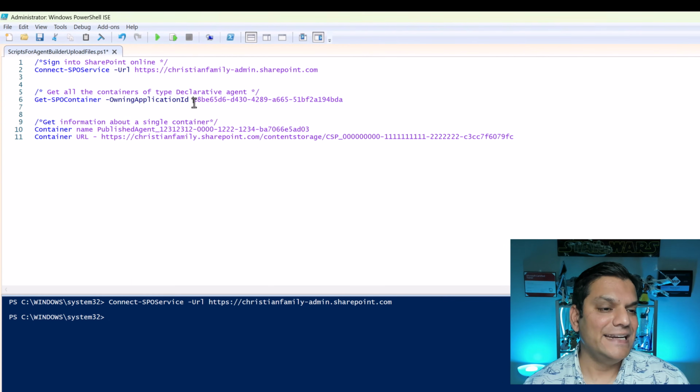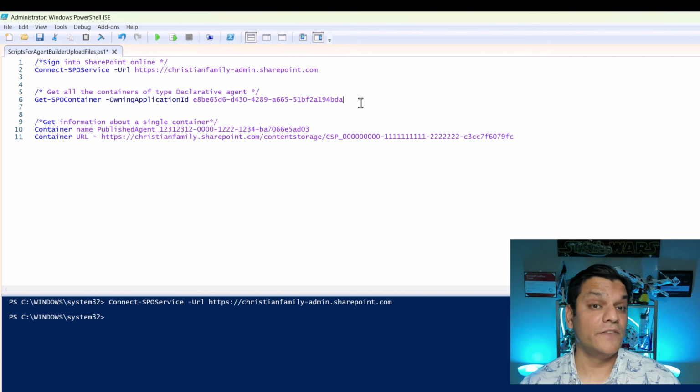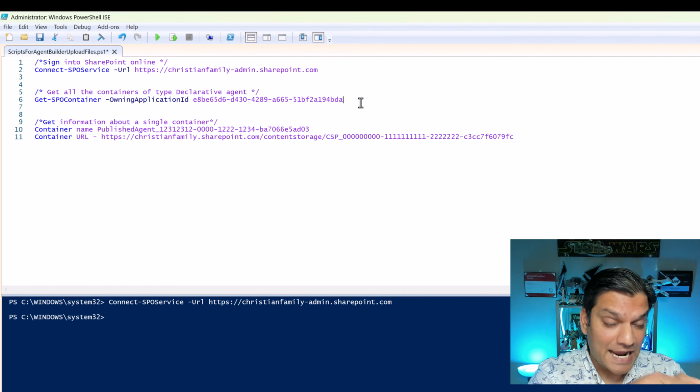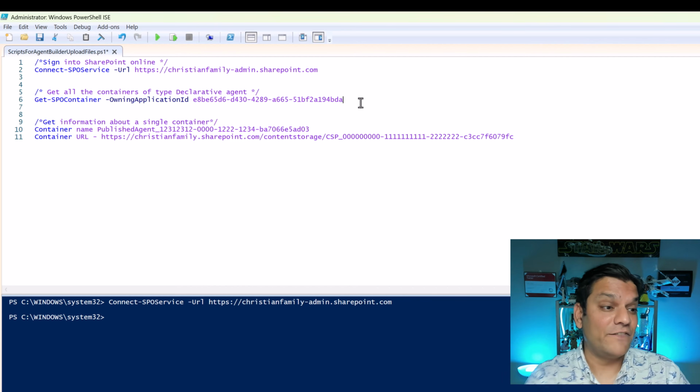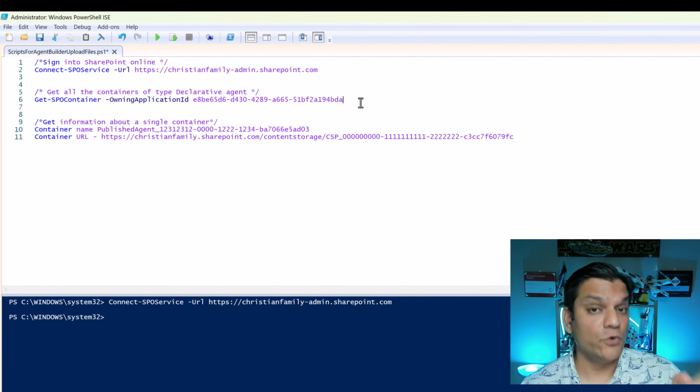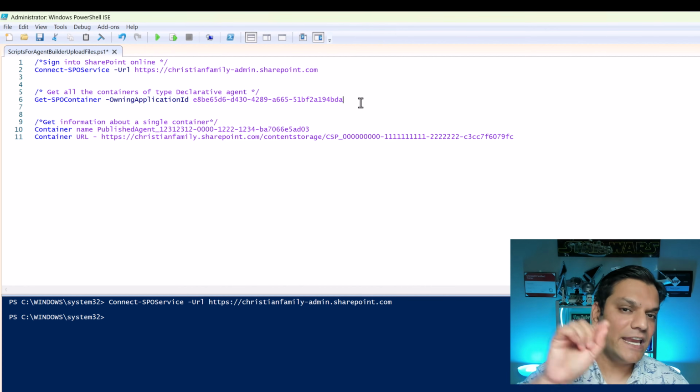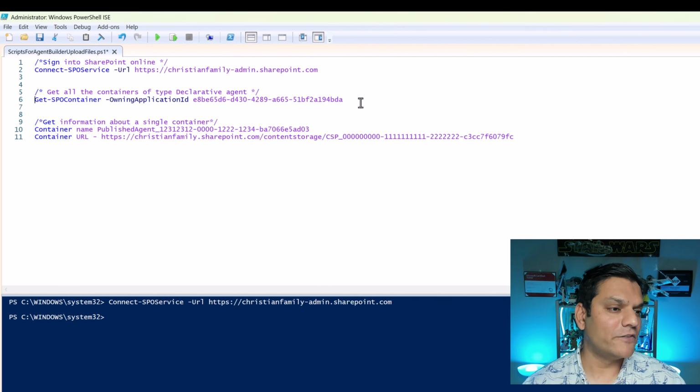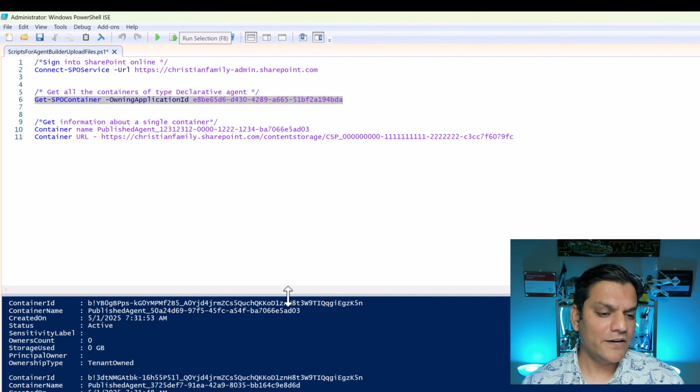So this ID that you see is actually the hard-coded one for declarative agents. So if you take this ID and run that in your tenant, in fact, you take this entire PowerShell line and you run that in your tenant, it will give you all the declarative agents in your tenant. And here's the wow side of it, all right? I'm going to highlight the whole thing. I'm going to run it. It went ahead and ran all of this.